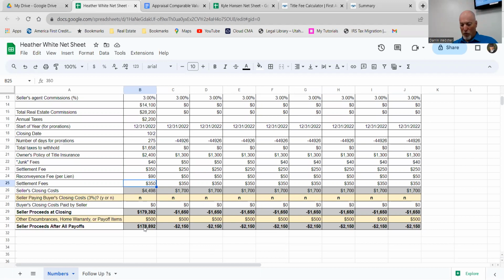And the other encumbrances are home warranties. Home warranties are now between $600 and $700, depending on the provider, because the cost of repairs and everything else just keeps going up, like everything else. So I'm going to actually move this up. A lot of buyers are asking for home warranties now, just because they're starting to understand they're buying the appliances you use. They have no idea what's going to happen.